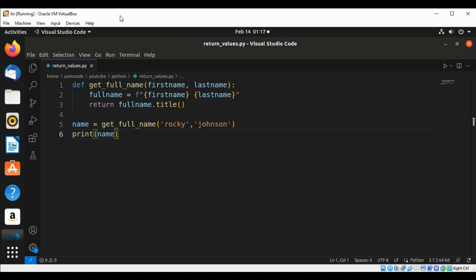So when we call a function that returns a value, we need to provide a variable that the return value can be assigned to, such as over here we have name. So our output showed us a full name made up of the first name and the last name.